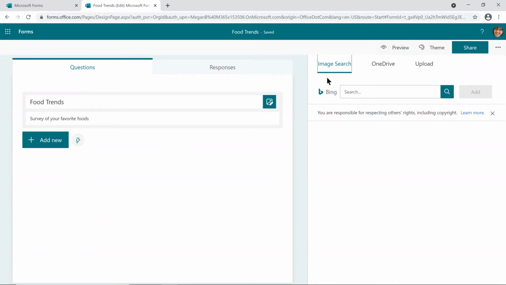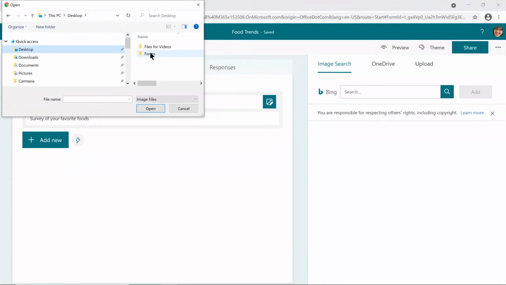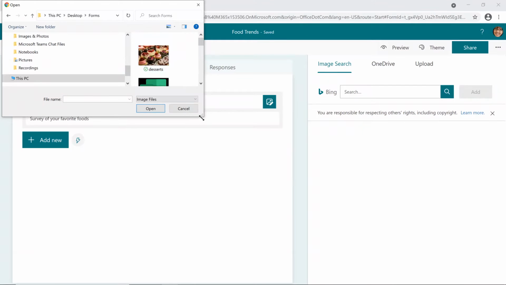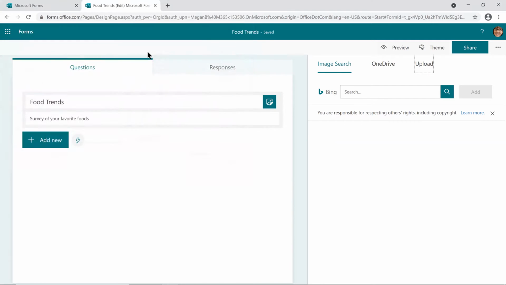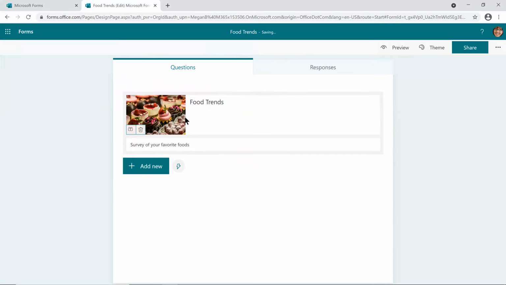And there's 3 different choices. We could find something through Bing. We do have to be cautious about using something that might have a copyright issue. And so preferably you find something either in OneDrive or you upload from a local location. In this case, I'll go to a Forms folder where I have a yummy picture of some desserts, because that's really what I'm going to ask about here. But that would be one of the other options. Now you're limited to 5 megabytes, but that's a fairly easy thing to find, or you can modify your images as you need.